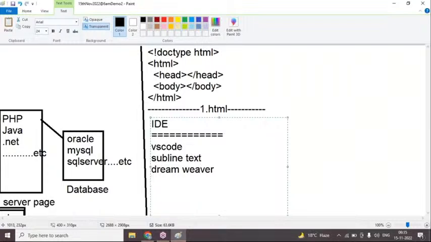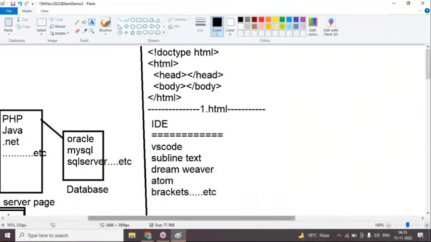Here VS Code, Sublime Text, Dreamweaver, or here Autumn brackets. We have so many editors. It's an integrated development environment, so while writing the code itself, it will give you related methods and all. When I write an open tag, it will write the closing tag. All this information will come along with our web page.